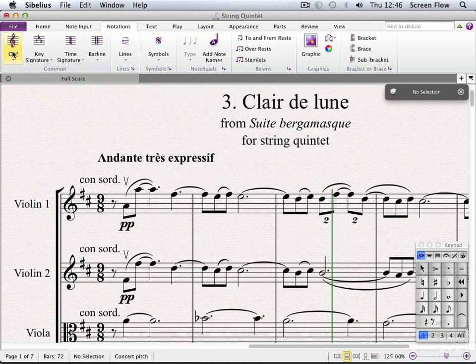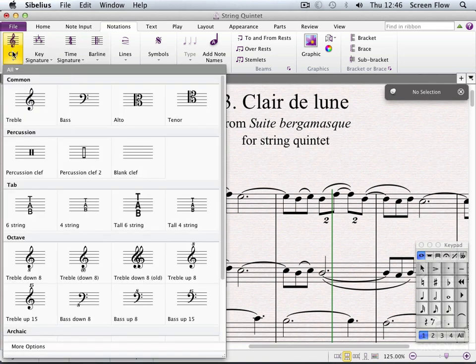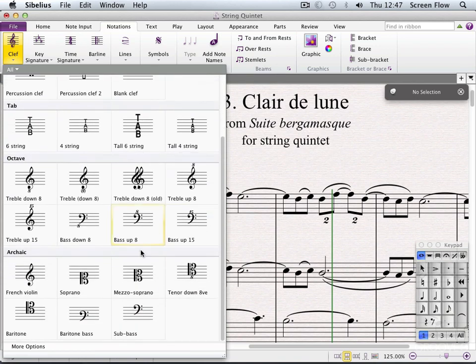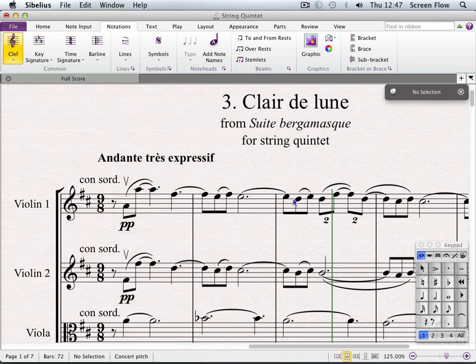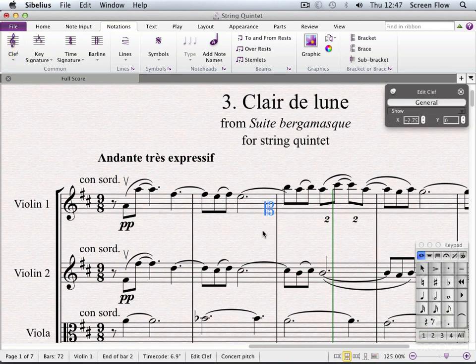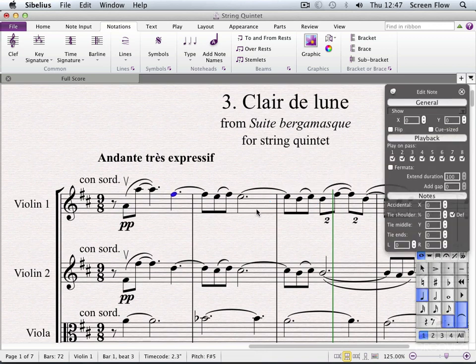First, we have clef. Now the shortcut Q still works from previous versions. So if I want to, I can add any of the below clefs. For example, I can add mezzo soprano to this violin part if I want to. Not exactly fitting, but you will see that it instantly changed the notation that follows the clef change. So let's delete it, and it changes it back.